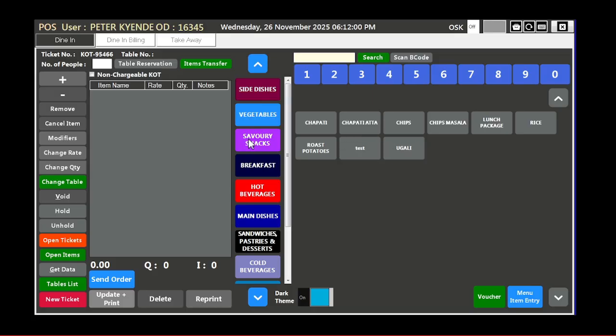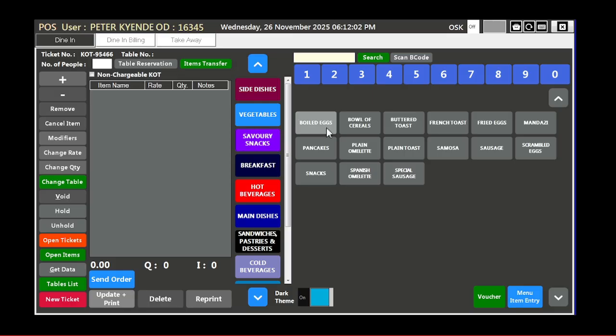If we click something else like savory snacks, we see something like boiled egg, balls and cereals, French toast, fried eggs, mandazi, pancakes, plain omelette, plain toast, samosa, sausage, scrambled egg, snacks, Spanish omelette, special sausage. So if you see in my menu, you will see I have different categories of food and the beverages.